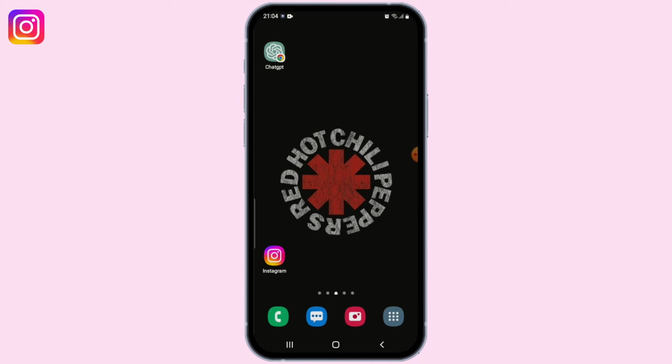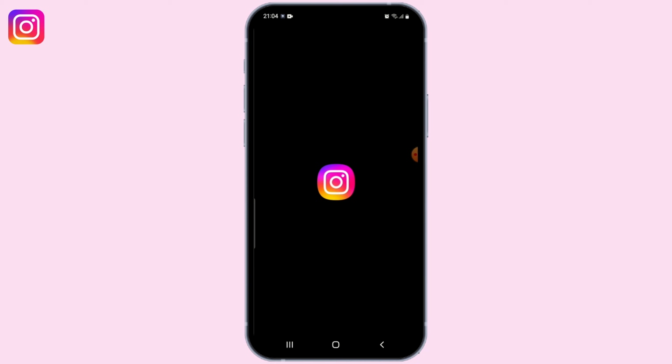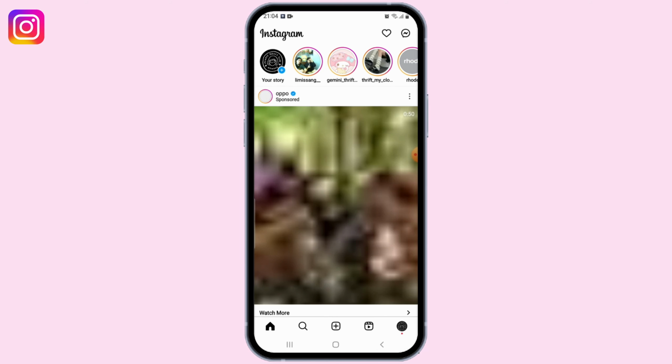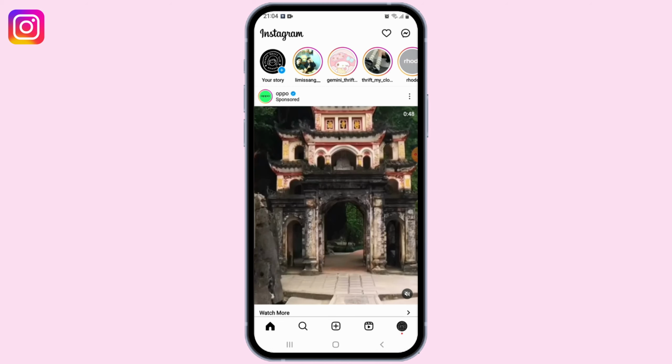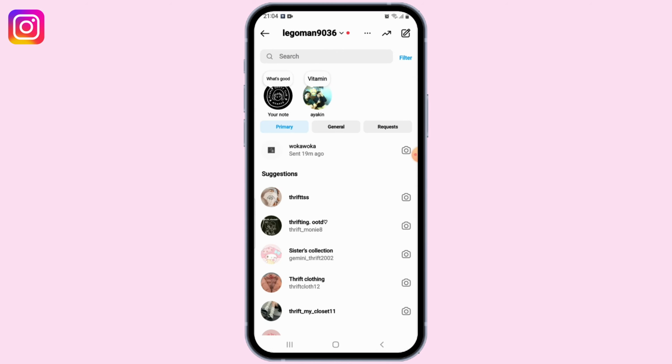So before we start, let's mute someone's note since I don't have anyone muted at the moment. For that, open up the Instagram app on your mobile device. Once it opens up, tap on the messenger-like icon at the upper right corner. From here, you'll be able to see the notes section right here.